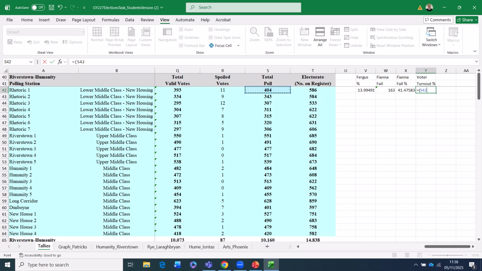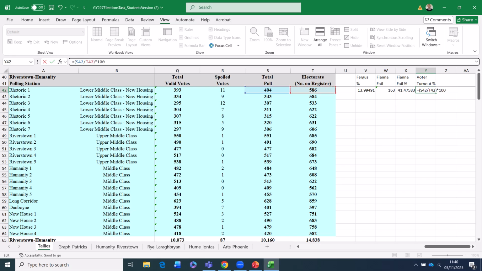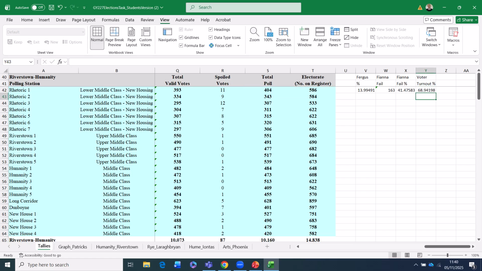Now, this time you're dividing by the electorate. So, click on divide, click on electorate, so it's equal to total poll divided by electorate. And again, for our percentage, what do we have to do? We close the brackets and we multiply by 100 and we press enter, and there's our answer. So that tells us the voter turnout in this particular polling box was, I think it's 68.9%.